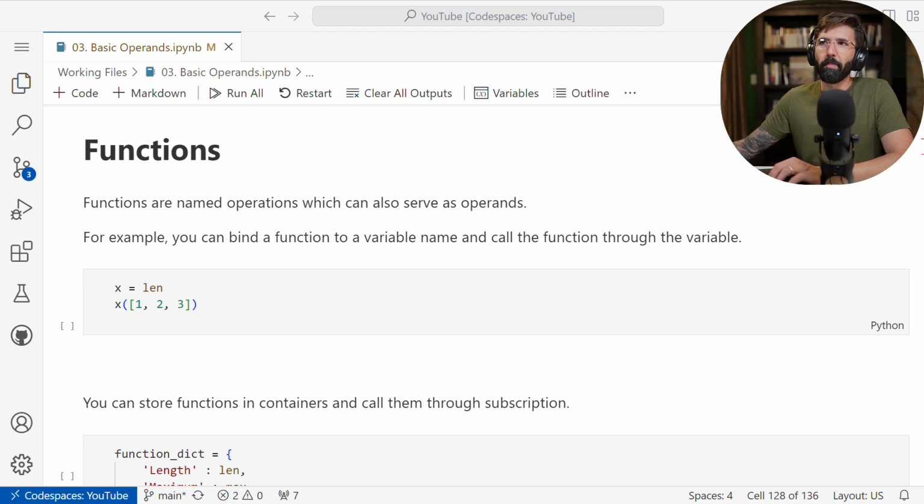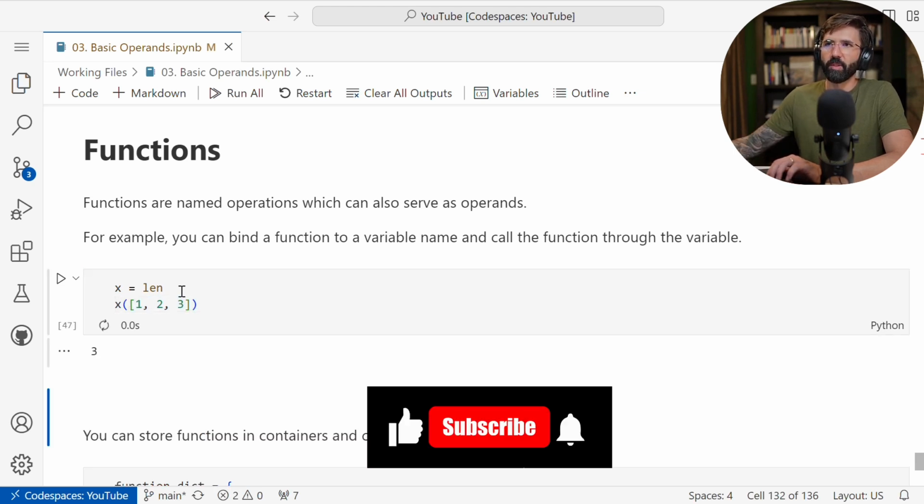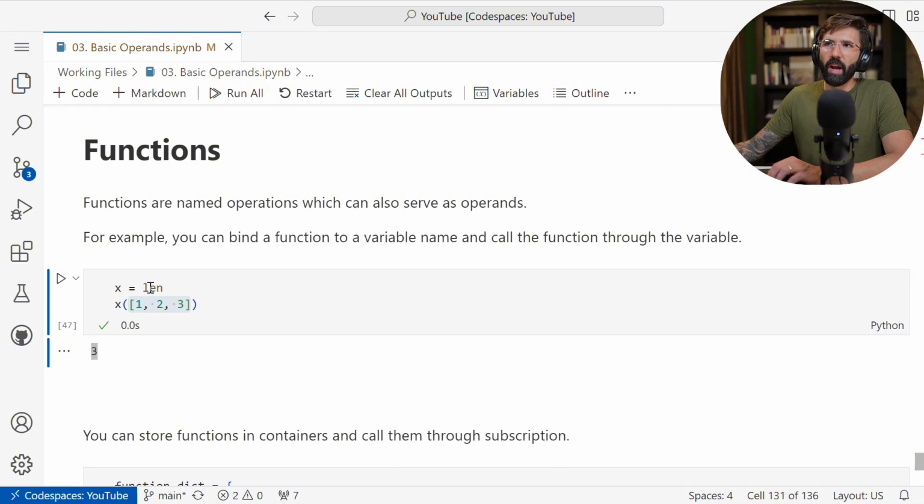For example, you can bind a function to a variable name and call the function through the variable. Here I have an assignment statement. I'm assigning the length function to the name x. Now I can call the length function through the variable x by adding a pair of parentheses after x and putting my argument inside of those parentheses. When I execute this, I see that the length of this list is 3, even though I only wrote the name of the length function up here. I called it through my variable x.